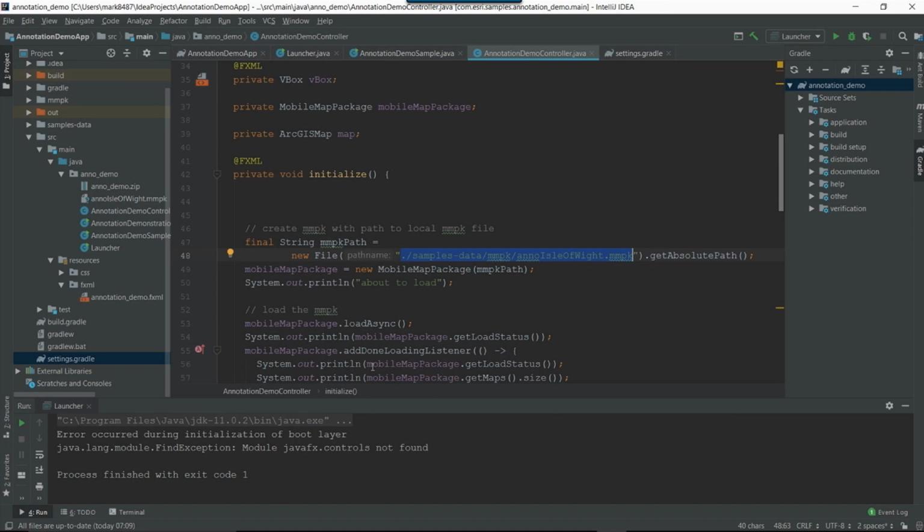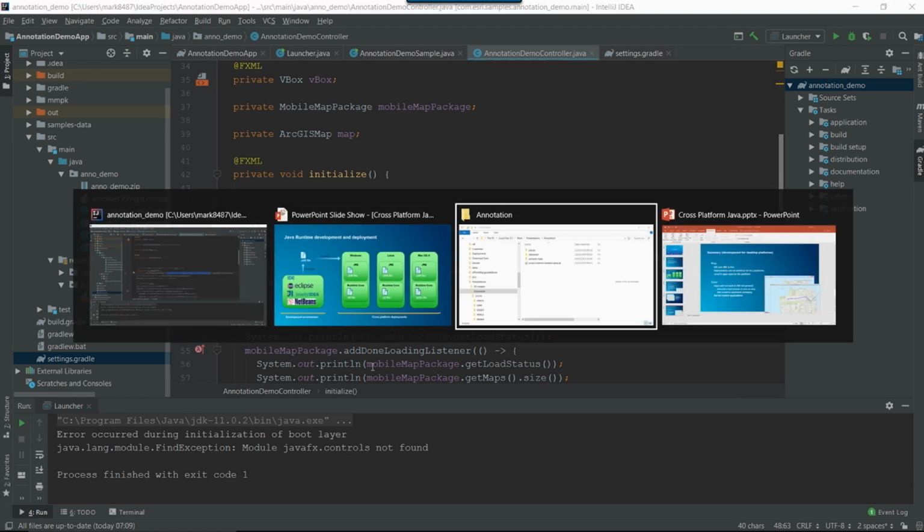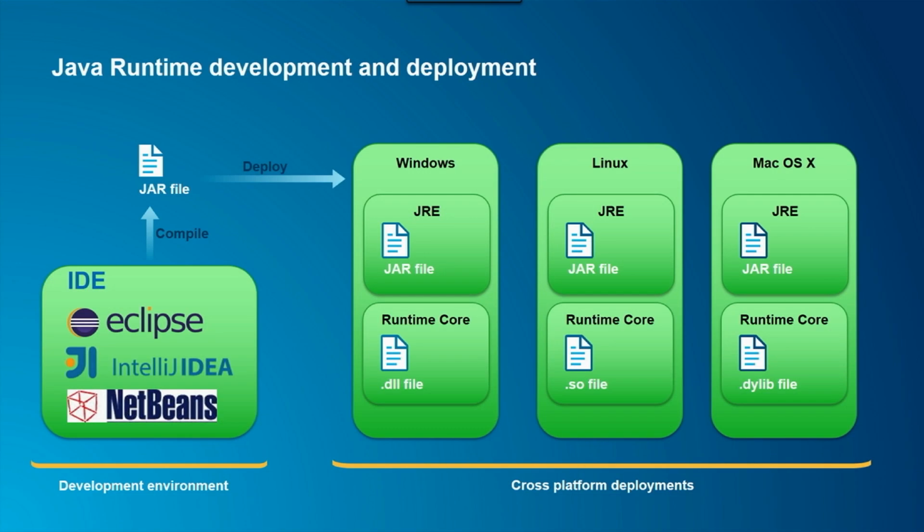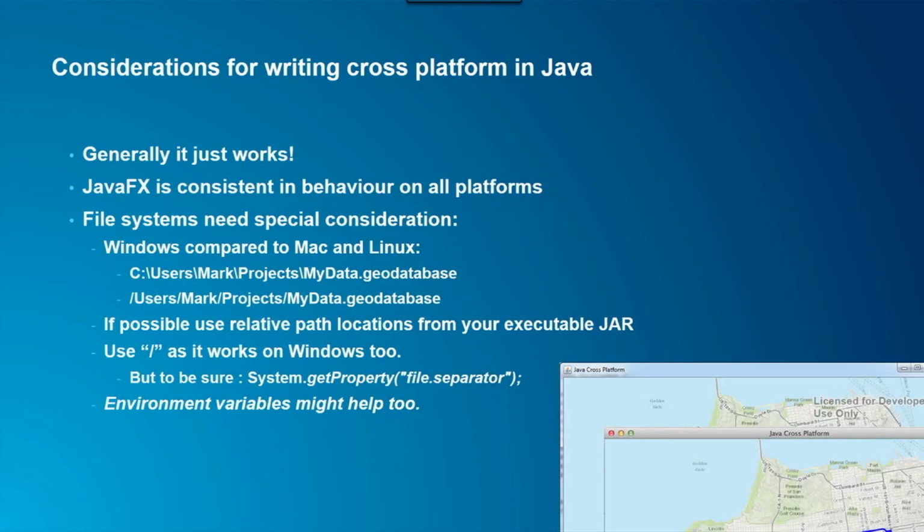So to demonstrate that, I'm going to move over to IntelliJ now, just to show you a little bit of code. Actually, no, I'm doing this in the wrong order. Okay, got it all mixed up.